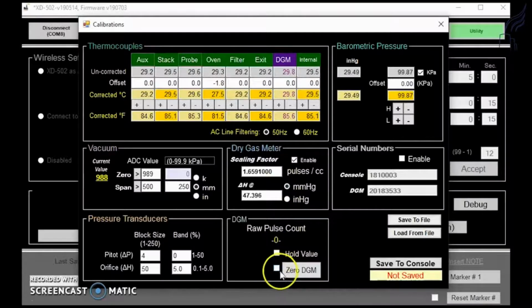You can zero your dry gas meter by clicking the box here and then clicking on the 0 DGM tab if you need to, or clicking the box here if you need to hold a value for the dry gas meter. To access or change your serial numbers for your console or your dry gas meter, click the Enable box here, and it allows you to change these values if you need to.